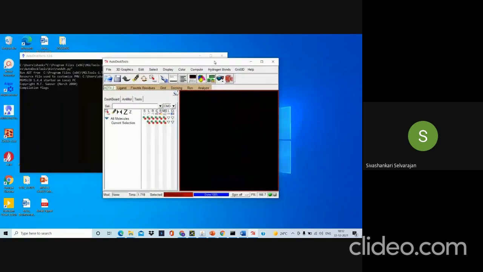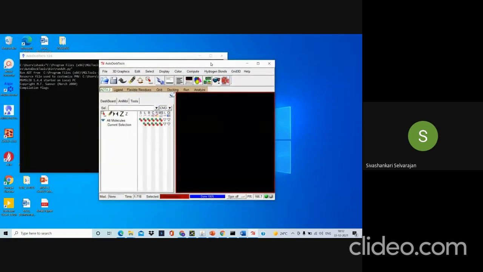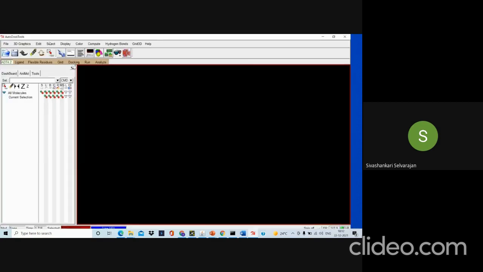So how do we open the analysis? Yesterday we were using the file menu to load our macromolecule, and the ligand menu to upload our small molecule. We were using the grid menu and docking menu to generate the grid files and docking parameter files. Now we are going to use the analyze menu because we are going to analyze the docking results. We will not be using any of the menus in the top row. We will be using this particular analyze menu only.